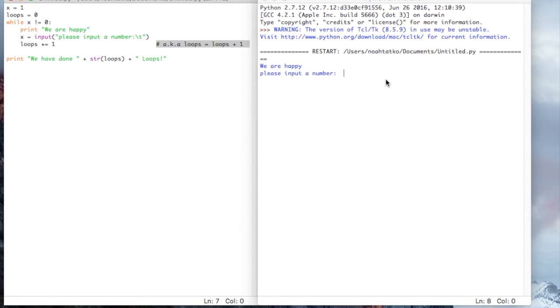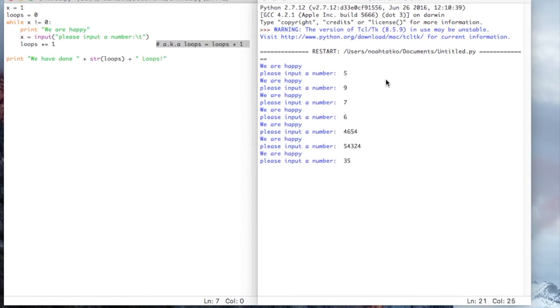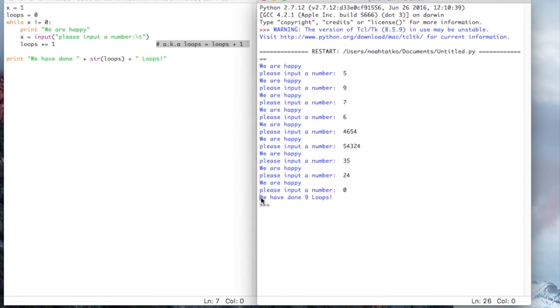We're going to have you please input a number. Let's do 5, 9, 7, 6, just other random numbers. Okay, and 0. Look at that. We've done 9 loops. Now, how many loops can you count here? 1. This was the first loop. So 1, 2, 3, 4, 5, 6, 7, 8, 9 inputs, meaning a total of 9 of these loops. Look at that.